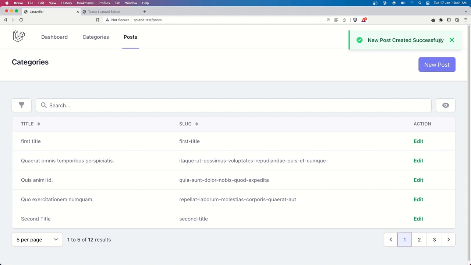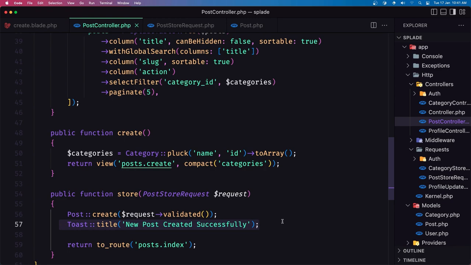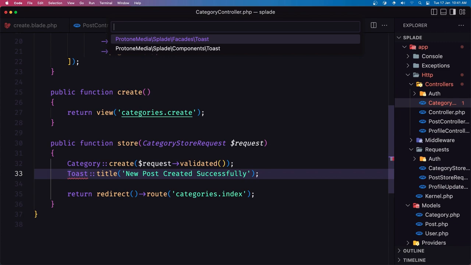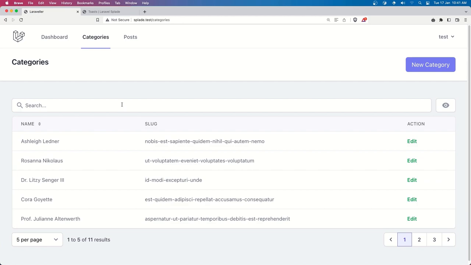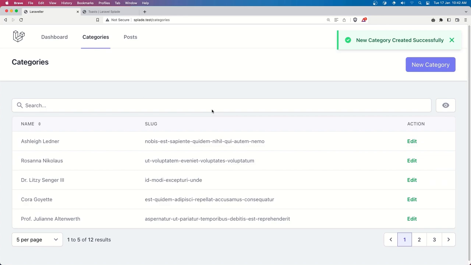Very good. And let's do the same for the categories. So when we create a new category, just copy this one and navigate in the category controller. When we create a new one, paste that in and say new. First import the toast from ProtoneMedia Splade facades toast, and let's say new category created successfully. Save. Let's create a new one, first, and let's say first here, submit, and new category created successfully.